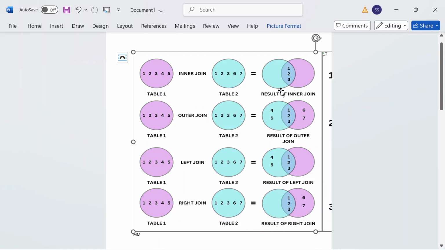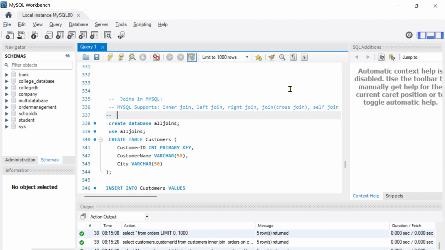The inner join result will be, you can see, the main purpose of the inner join is that it will give the common data. Here you can see that 1, 2, 3 are common in both tables. That's why they are given in the result of inner join. So for understanding it, let's jump into MySQL Workbench and write its query.